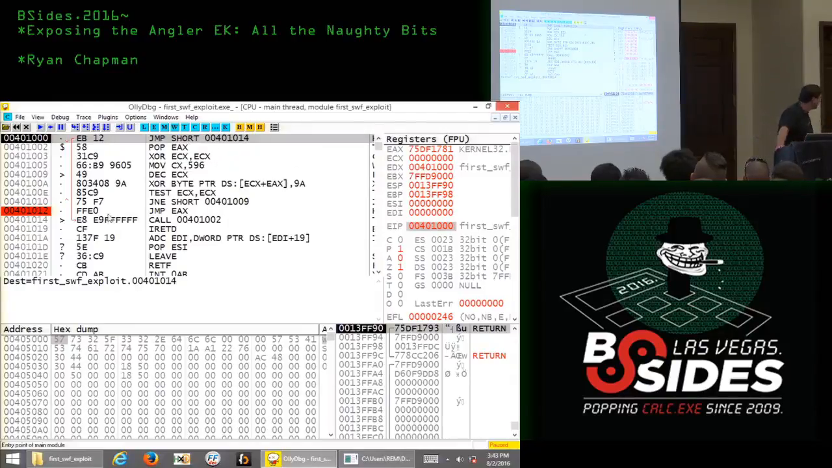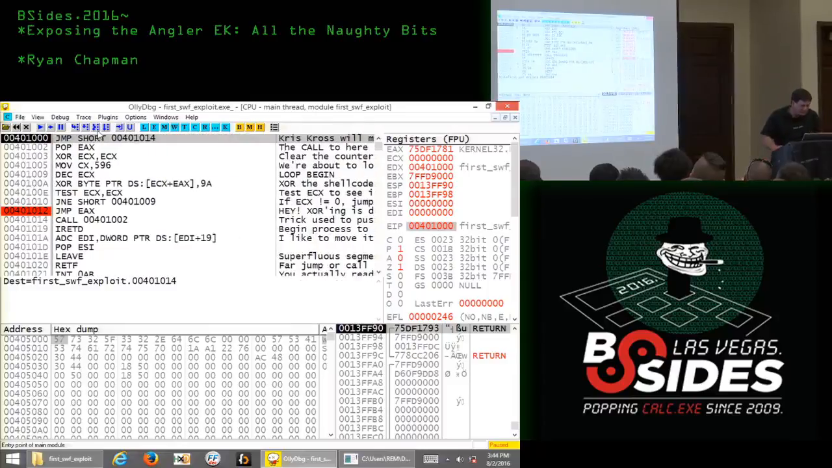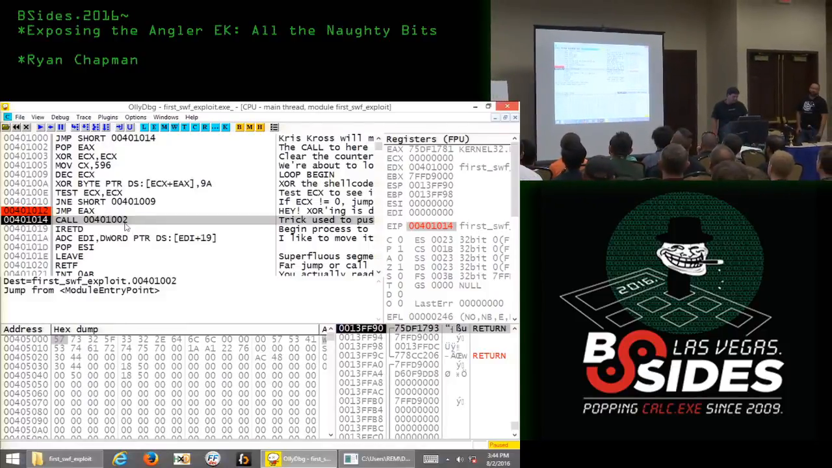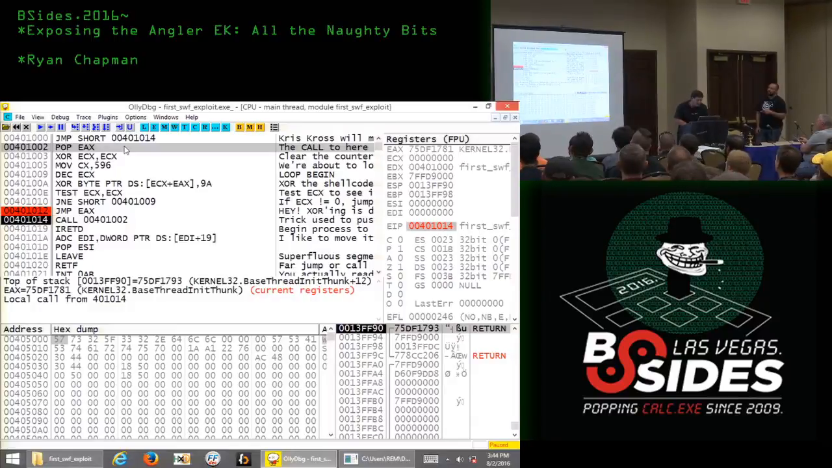All right, now, hold on. So the first thing we're doing here is the shellcode is actually going to jump down in itself. So you'll notice here it's going to jump short. So go ahead and hit F7. So now we just jumped over here. So we jumped to this memory location. This memory location now is going to call back up here.